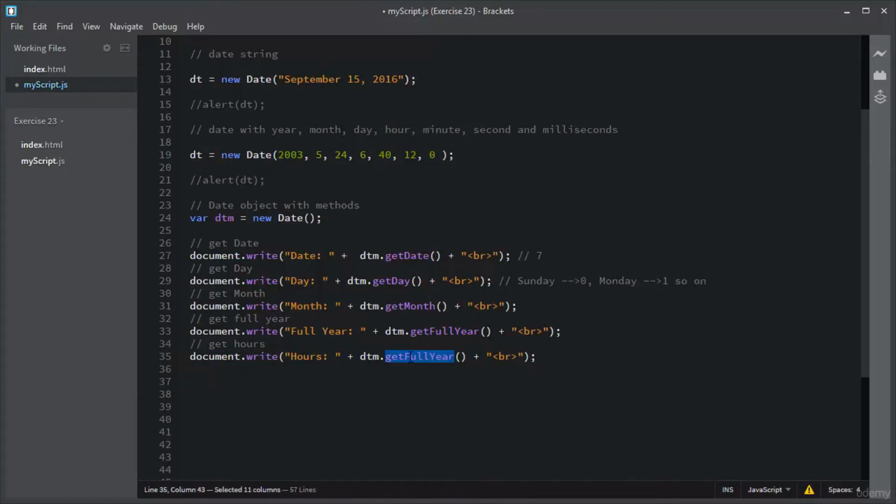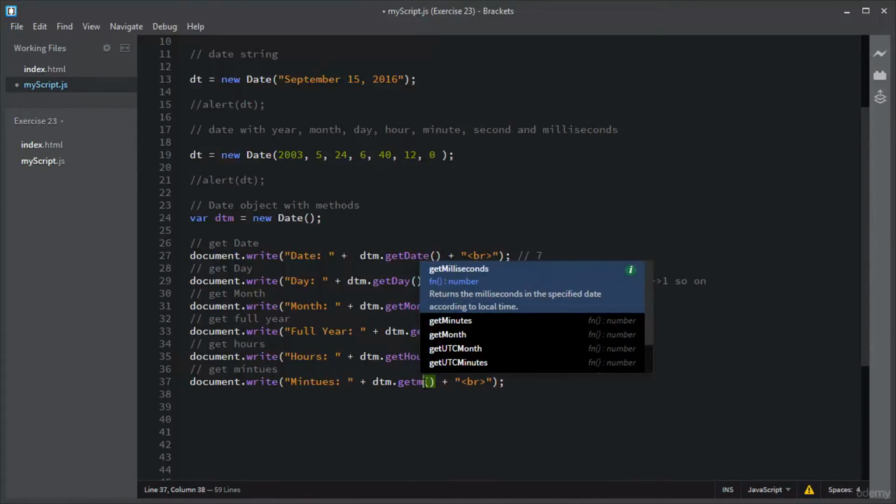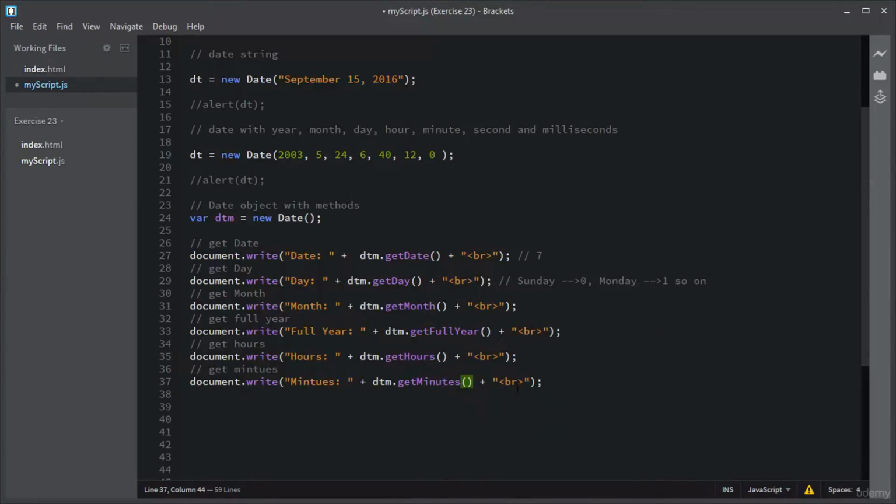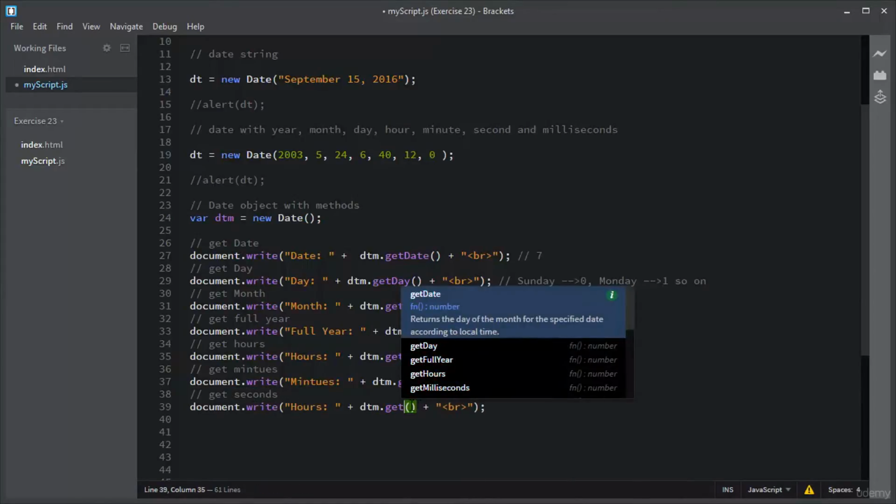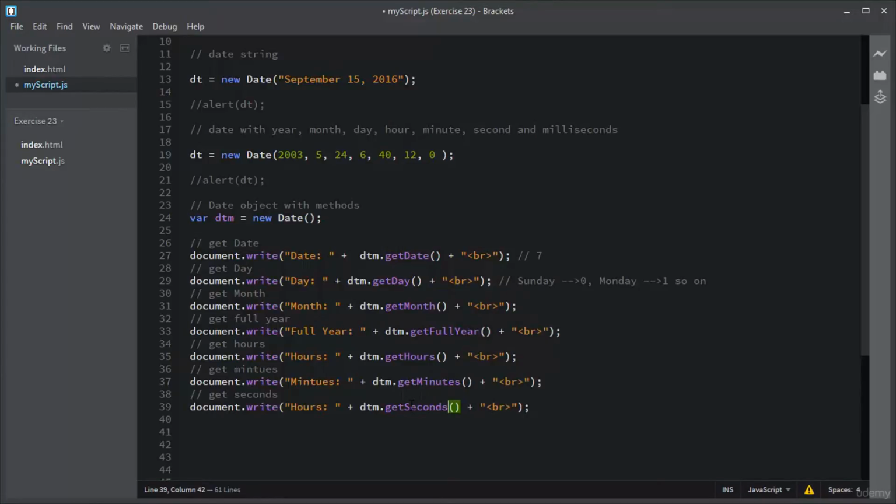Using the get hours method, it will return hours for you, and the same way you can get minutes using the get minutes method, and the same way you can get seconds using the get seconds method.